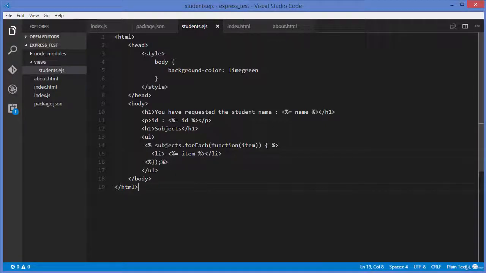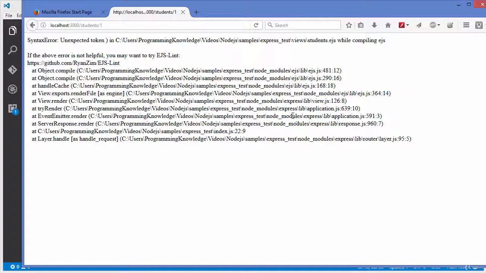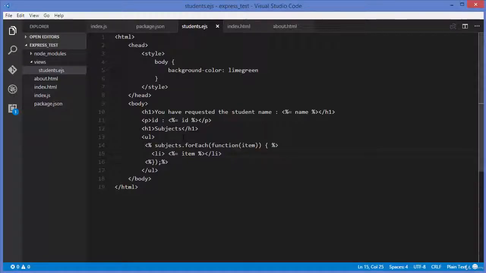So let's save our code and let's run it, and let's see what's the result. So I'm going to ask for student 1, so student and then 1, and then refresh the page. So we got the error, and let's see what the error is. So it says syntax unexpected token, then this curly bracket. So we need to search for this kind of bracket, and let's see where it is.